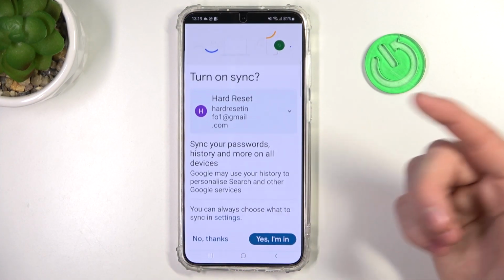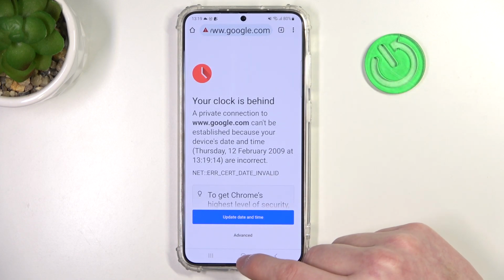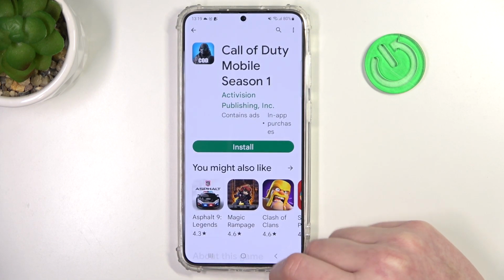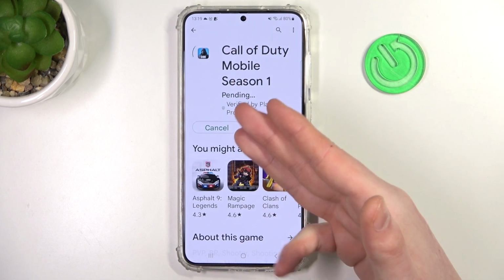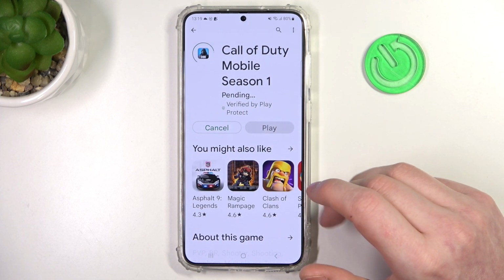So first, let's try to open any website on our browser. As you can see, there's a problem. Next, we have Google Play Store. And if we try to download something, it changes into the pending mode and won't begin the actual download.